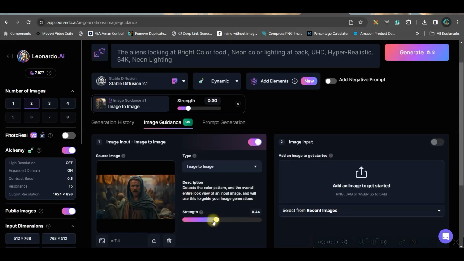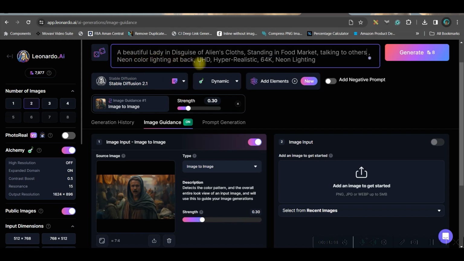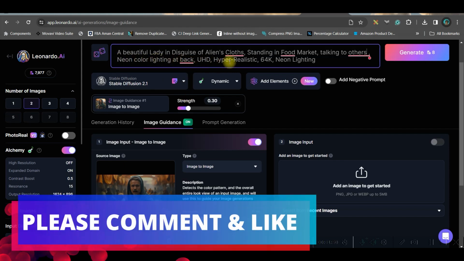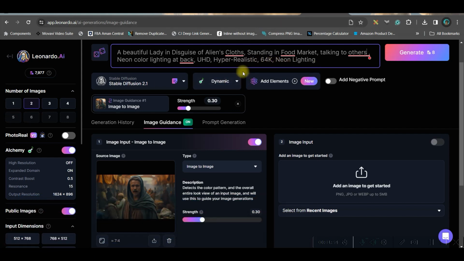So I'll just give the strength around 30. I give neon color, lighting and back, ultra HD, hyper realistic, 64K and neon lighting. These things I have added, and here I will add another thing, cinematic. Okay, that's pretty much it.